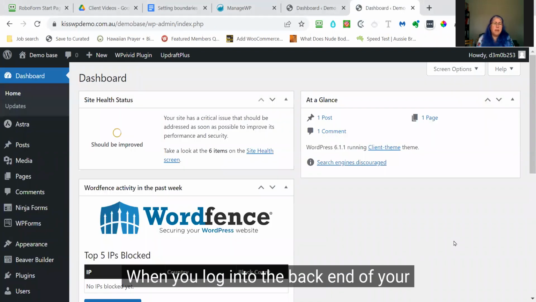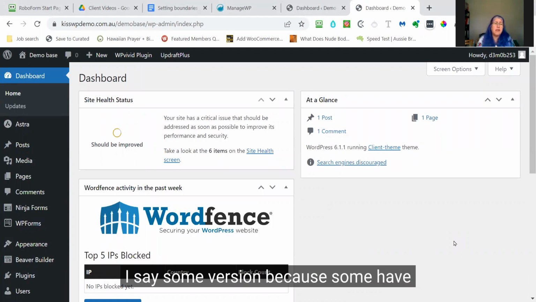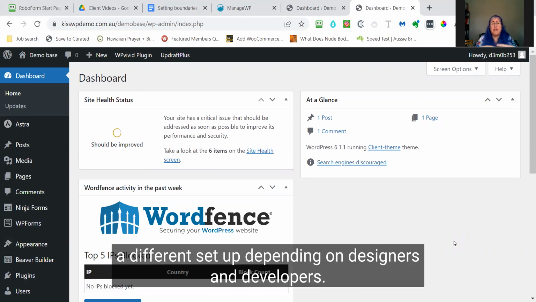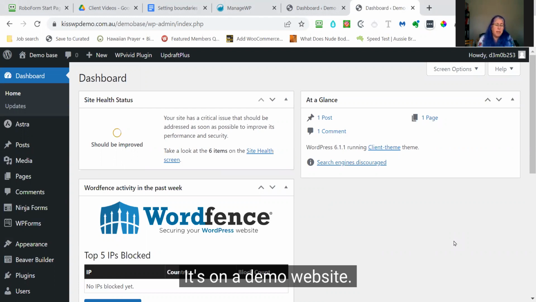So when you log into the back end of your website, you will see some version of dashboard. I say some version because some have a different setup depending on designers and developers, but this is the bog standard WordPress backend here. It's on a demo website.